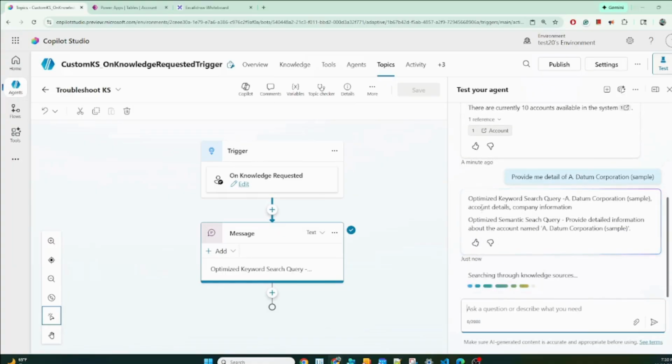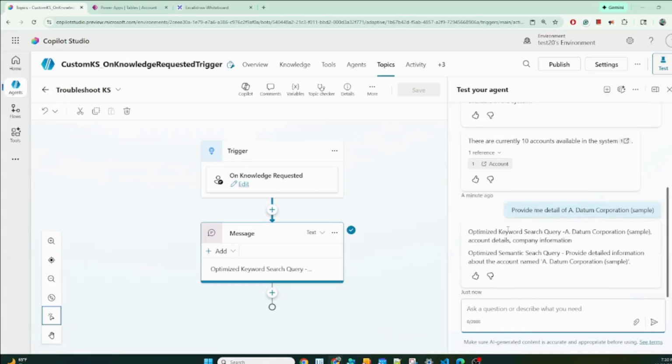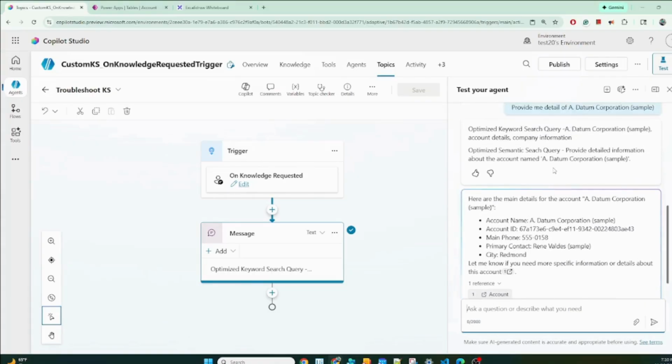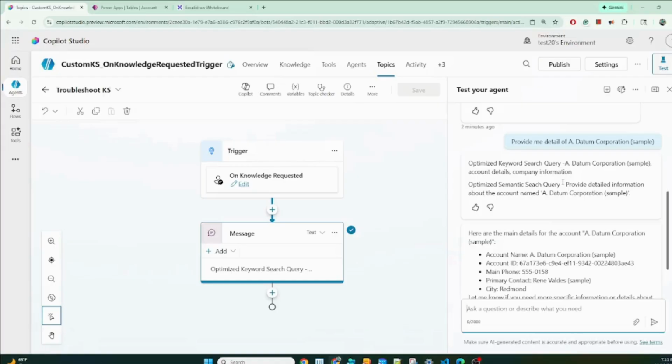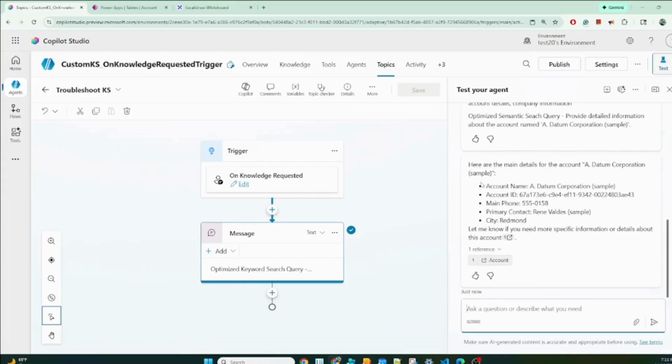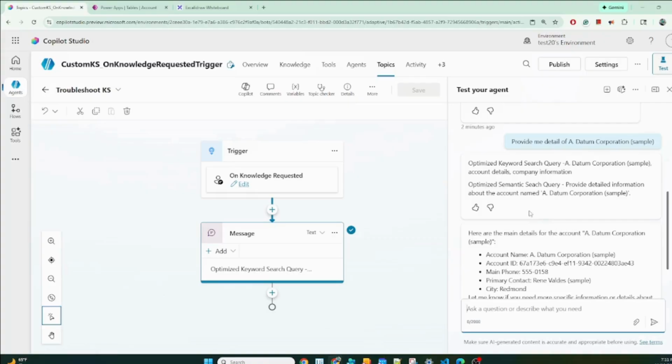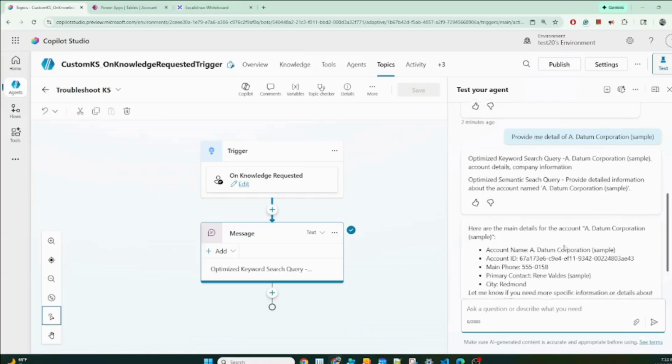Essentially, the first thing it did was build this optimized query, and if you see here, in the semantic search query, it referred to the account, right? But I have not provided the account name in my query, right? So it created an optimized query like provide detailed information about the account name, this, right? And then it provided the account detail, right? So essentially it remembered the previous context, and then it linked that previous context with my current query, and then it built an optimized query for that, and it passed that optimized query to the knowledge source.